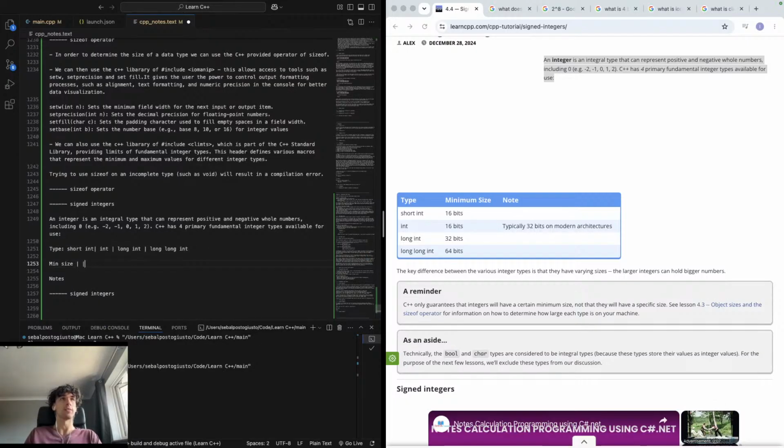Min size 16 bits, which is 2 bytes, 16 bits, which again is 2 bytes. I just want to make a note of that actually. 2 bytes, 2 bytes, 32 bits, which would be 4 bytes, 4 bytes, and then 64 bits would be 8 bytes.